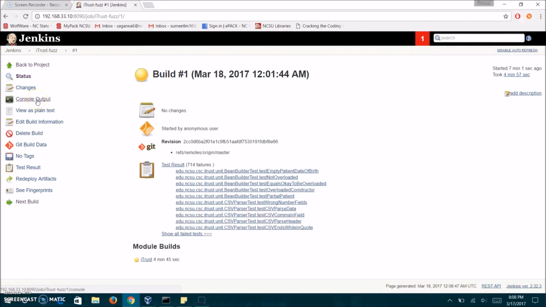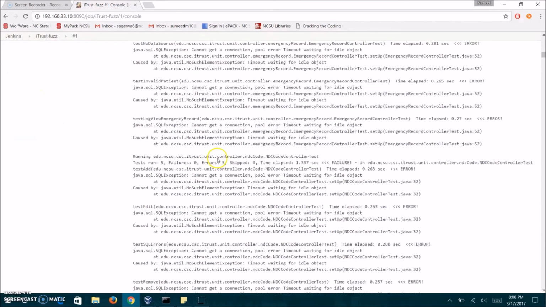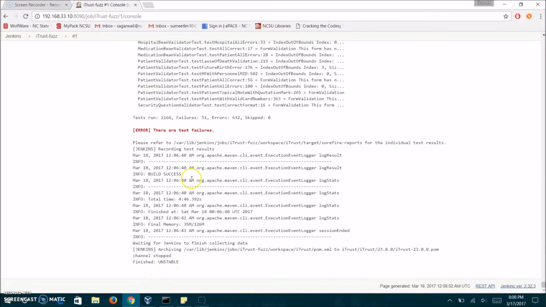So we go to the console output to see the output. It says finished unstable, there have been test failures, so okay, that's good. Some tests have indeed failed, which is exactly what we're looking for. There have been 51 test failures and 632 errors. So yeah, there are quite a few tests that have failed. If you add these numbers up, if my math is right, it's 683. So 683 tests have failed over here.